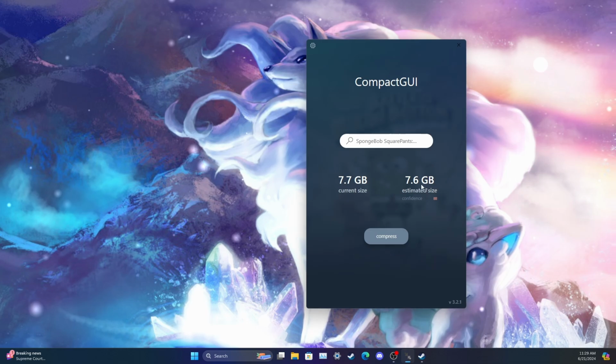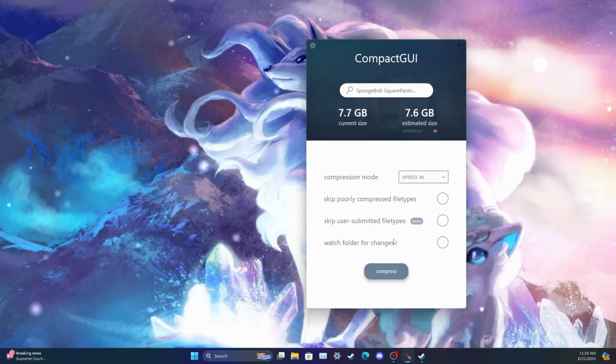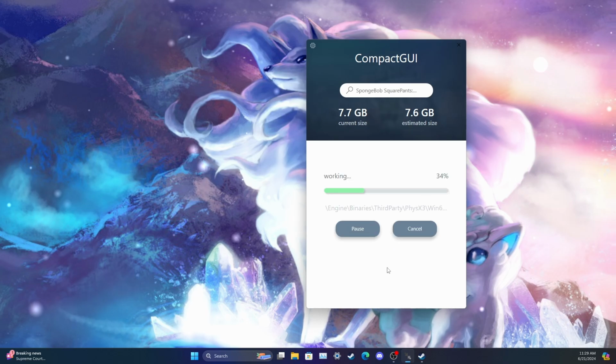Now, it is estimated that it's only going to compress it a little bit. That is because someone has already compressed this game, and so it can kind of detect how big that's going to be now. But we're just going to compress it anyway. We're going to click the Express format and just go ahead and compress it.